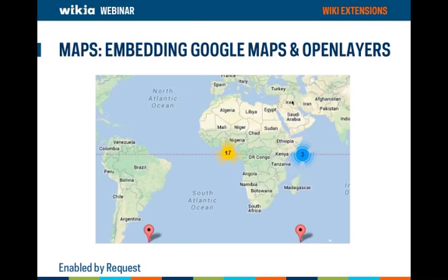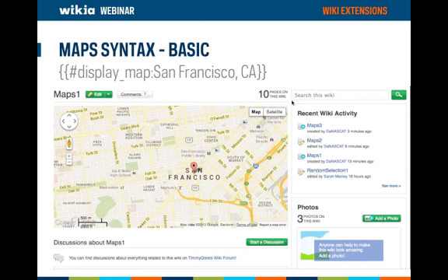Let's show you how this works. The basic syntax of maps is shown here on the screen. The brackets may make it look like we are calling a template, but the pound sign indicates to the software that we're using a function of a specific feature. In this case, we are using maps' display map function.